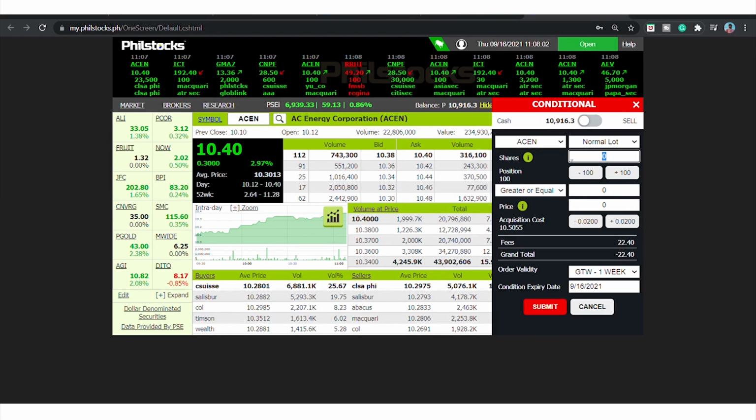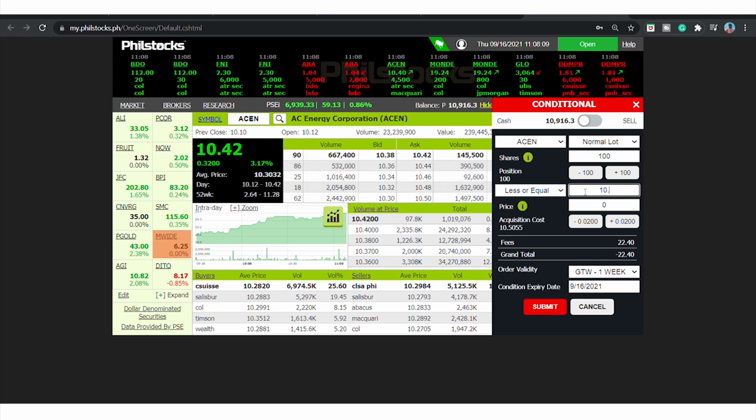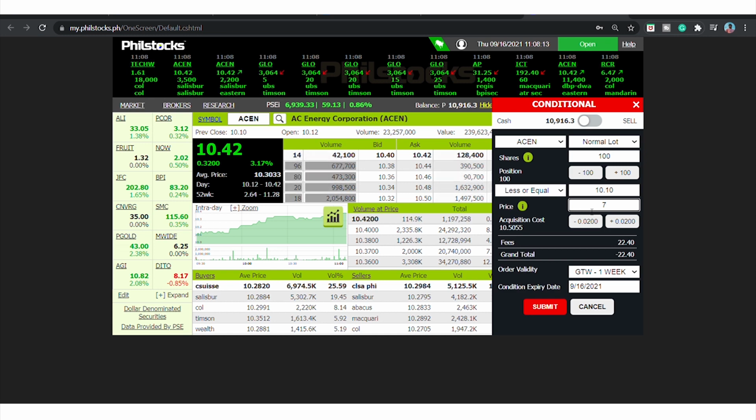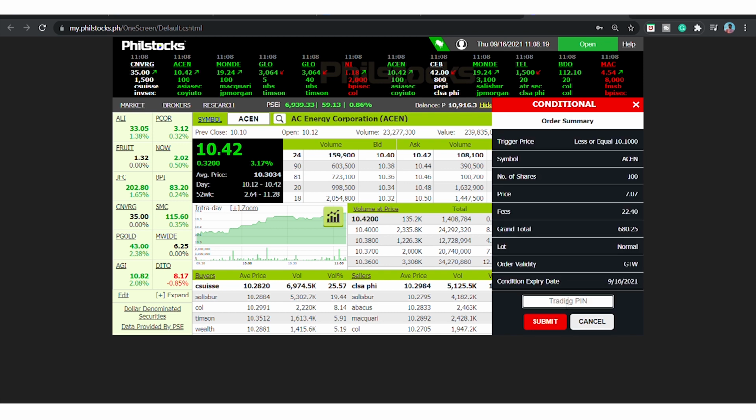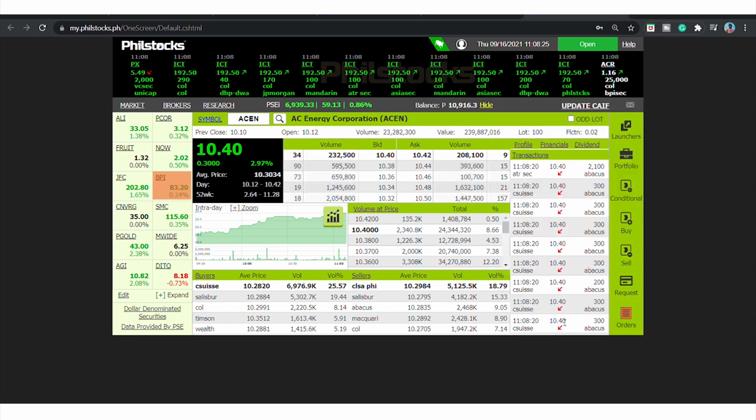How to set a cut loss point? To set a cut loss, set a sell order. Choose less than or equal your cut loss point. Then set your selling price at the floor price so that your order will be prioritized once your conditional order has been met. Your order will match the best buying price.